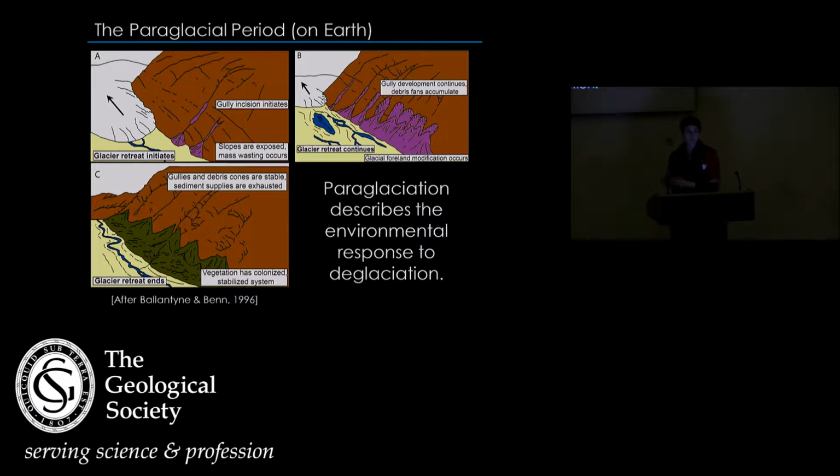And eventually, once the region has been completely deglaciated and these periglacial features are no longer forming, this periglacial period is over. And on Earth, this is enhanced due to the introduction of vegetation.